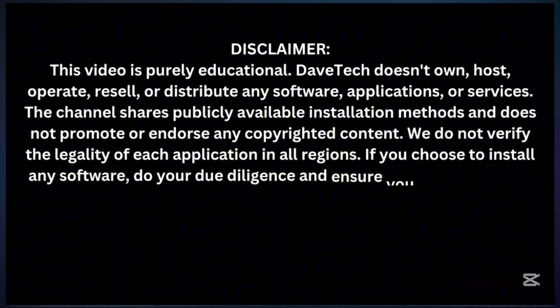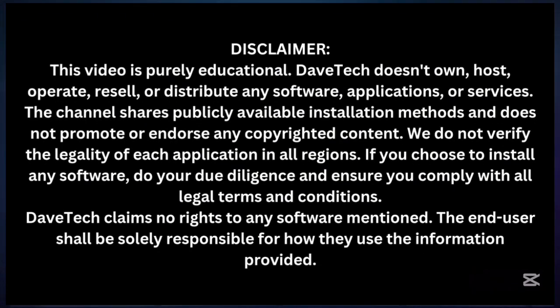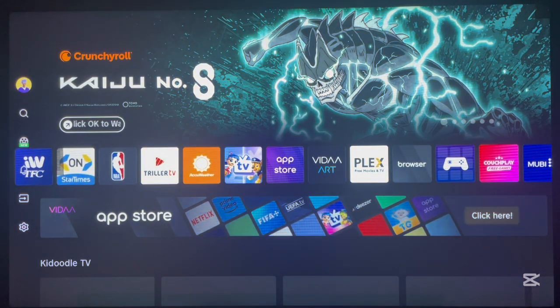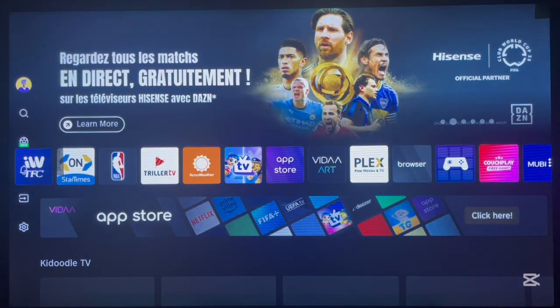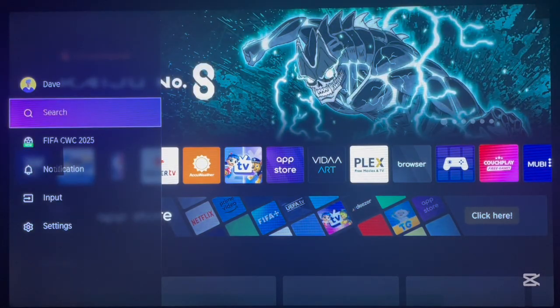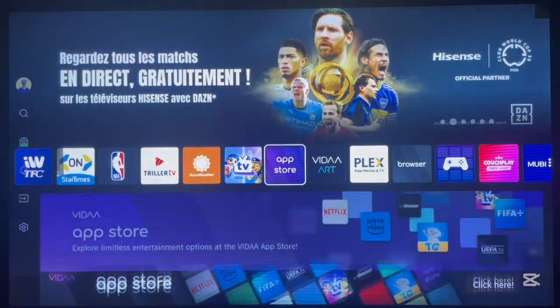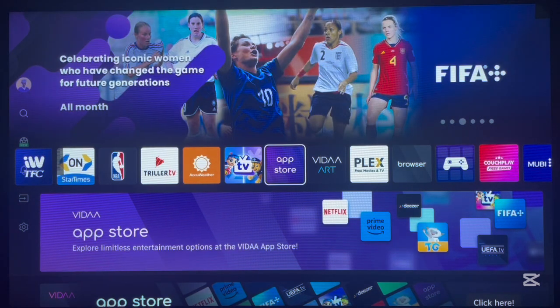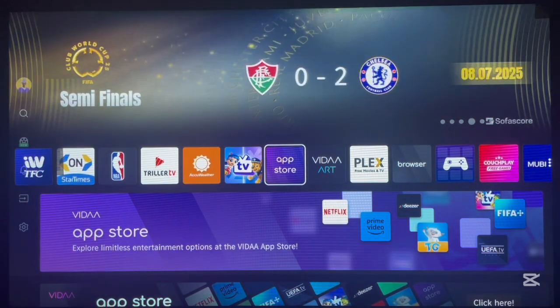Now, if you own a Hisense Smart TV, you must know by now that Hisense Smart TV doesn't allow you to install external applications from Google Play Store, downloader, or anywhere. The only applications you can get on a Hisense TV are the applications that are found in the App Store. But nonetheless, there are lots of interesting applications found in the App Store. And in this video, I want to show you how to install the entertainment applications on Hisense Smart TV.